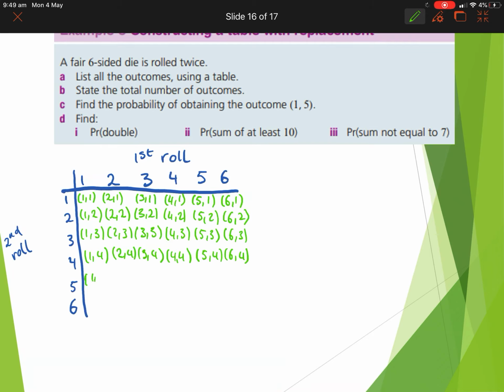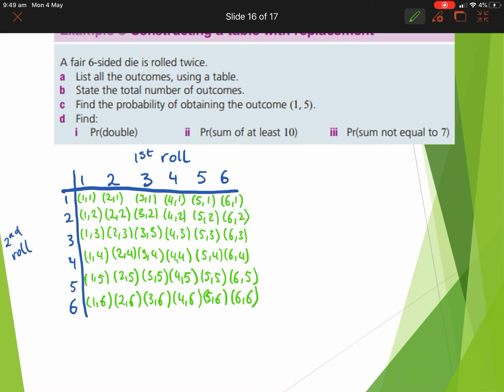Almost there. 1, 5, 2, 5, 3, 5, 4, 5, 5, 5, 6, 5. Oh, my hand's cramping. And last one. 1, 6, 2, 6, 3, 6, 4, 6, oops, 5, 6, 6, 6. Whew. All right. So that was A.